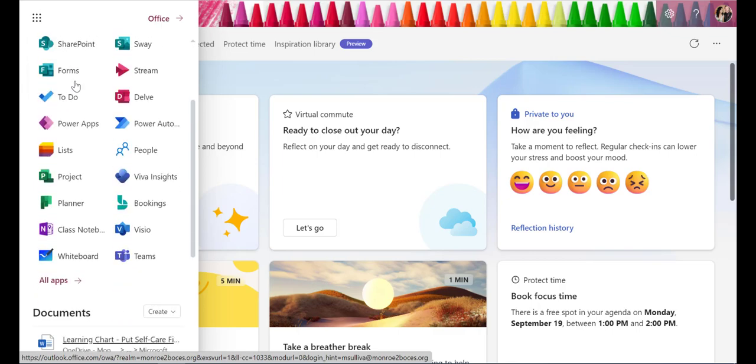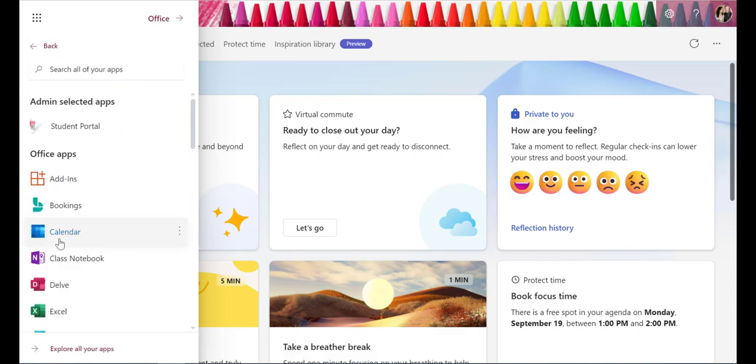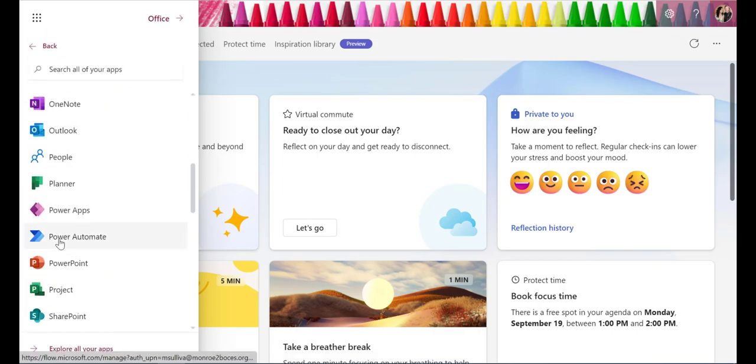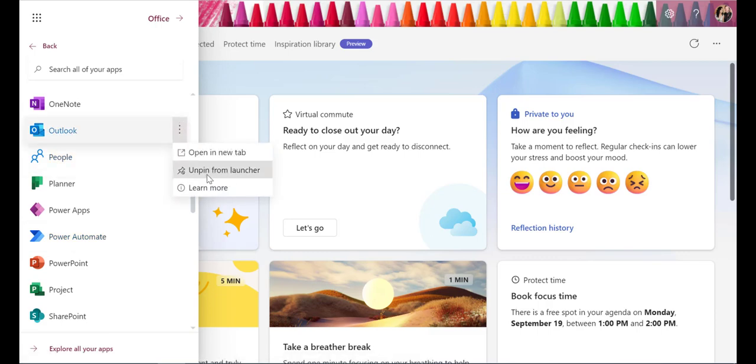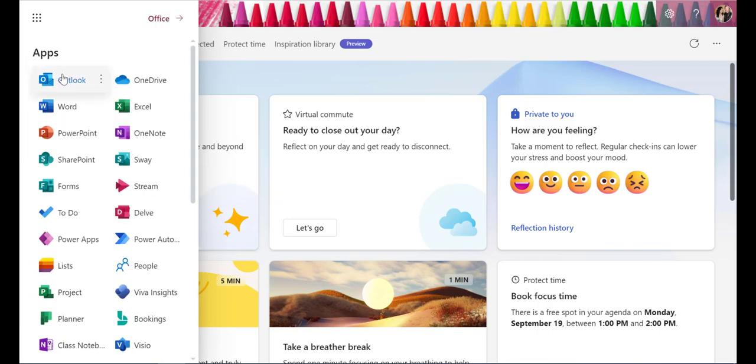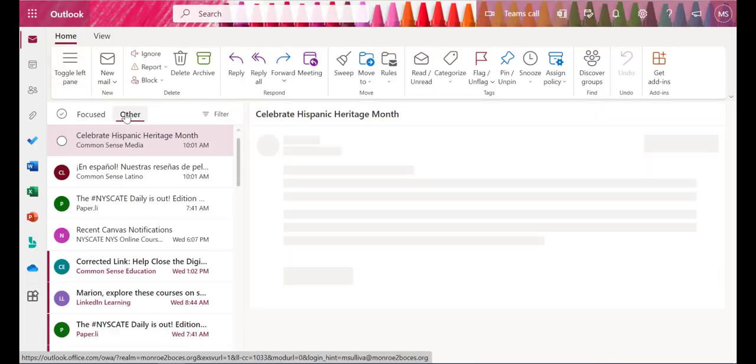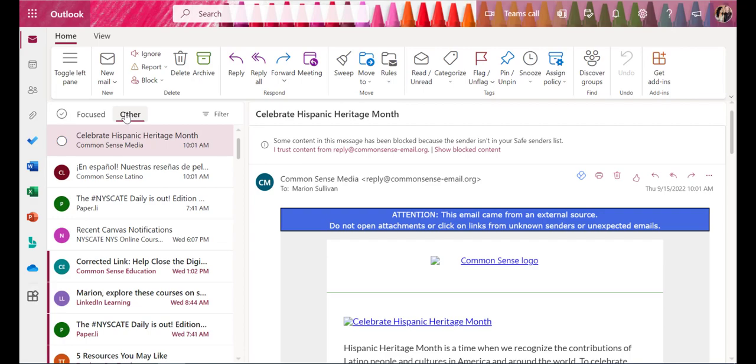If it's not in this section, click All Apps, find it in the list, click the 3 dots, and right here for your screen, it'll say Pin to Launcher. I already have it pinned. So that will get it on that first page of apps for you. So let's go ahead and click Outlook. This will open up and we are looking at our beautiful Outlook page here and I can see Viva in a couple of different places.